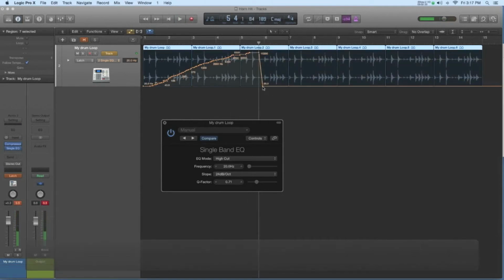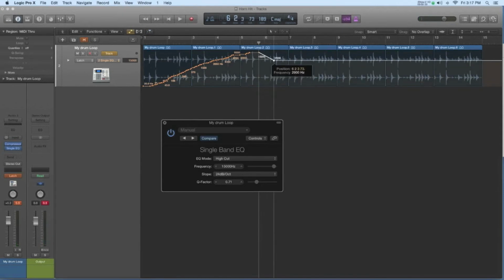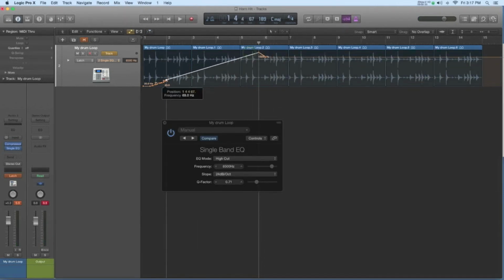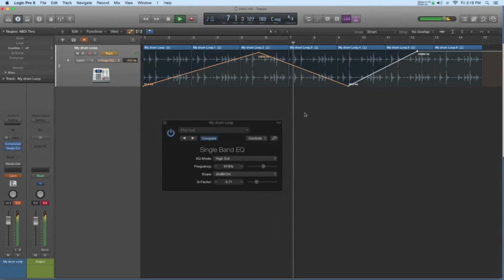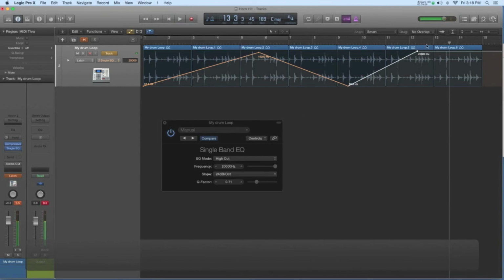And once I have that line, it's really easy then to just go in and draw nice straight lines to create the kind of effect that you want. So when the line is all the way to the top, it's at full bandwidth, and as it's down below here, it's slowly creating the filter sweep effect. Okay, there it is.